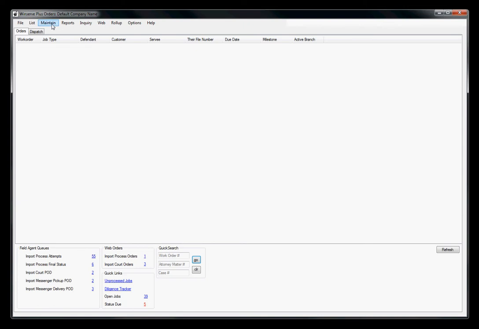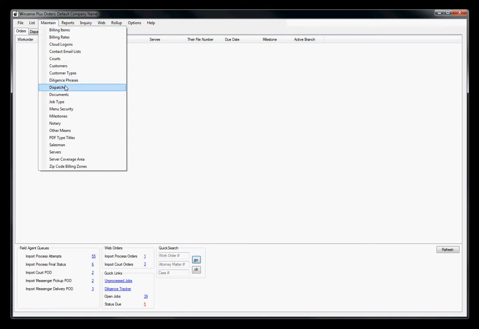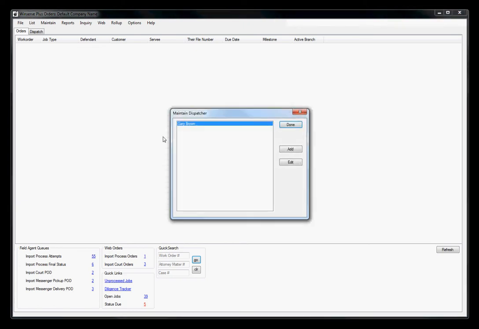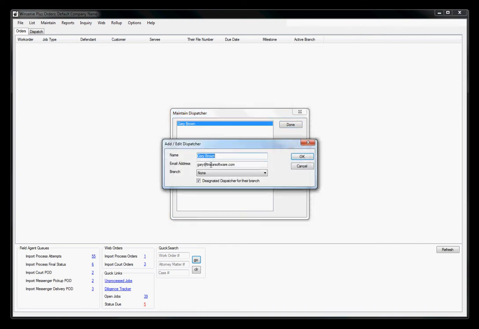Some of the things that are required are you have to have a dispatcher. So one of the first things you're going to do is set up a dispatcher. You go to Maintain Dispatcher, and you'll see that my name, Gary Brown, is listed here. But you'll just click Add, and you'll add a dispatcher. If I click on Edit, you'll see that this is the same exact screen as when I click Add.